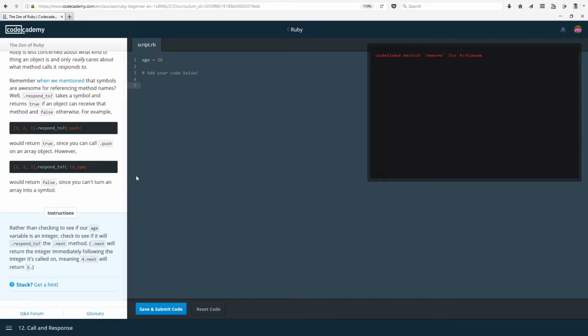So let's do age.respond_to? and then inside we have :next. So oops, the next is on the wrong side, and it's not nest, it's next. There we go. And because it is an integer, we are saying that it can respond to it. So that's good. However, if we were going to make it a string, then that should return false.